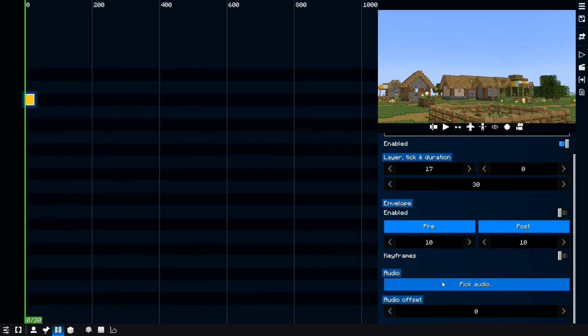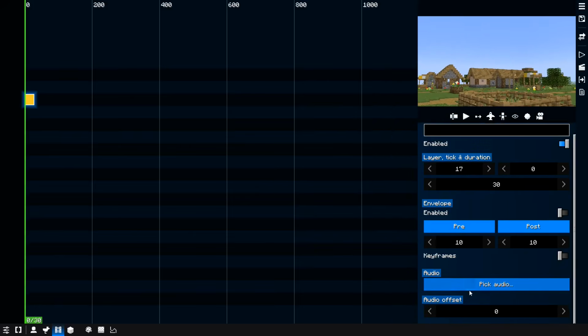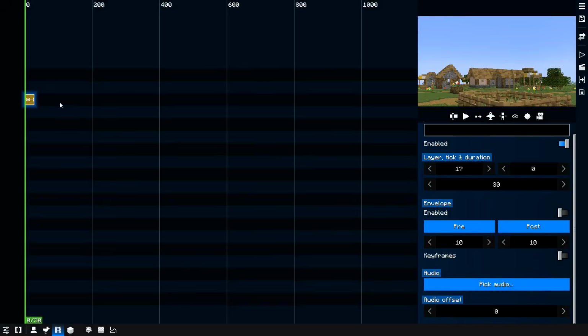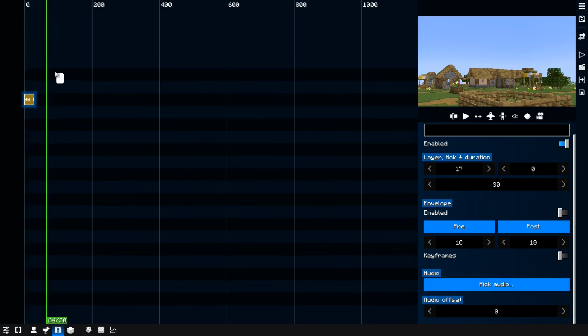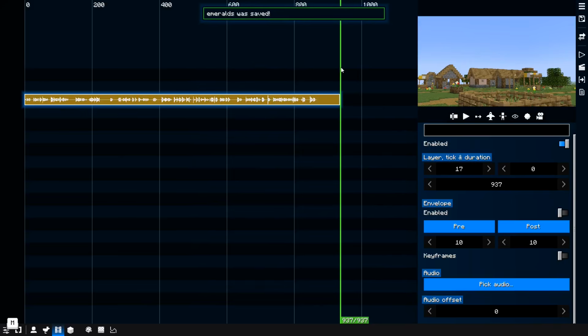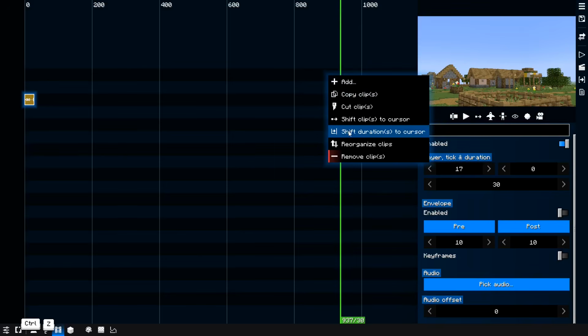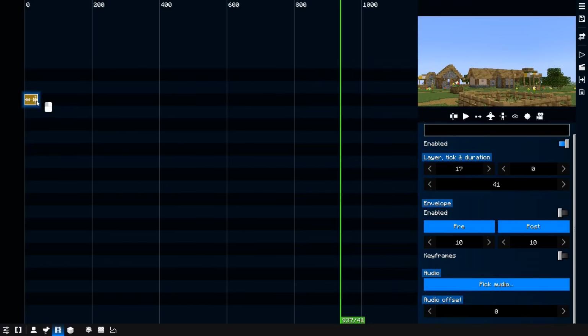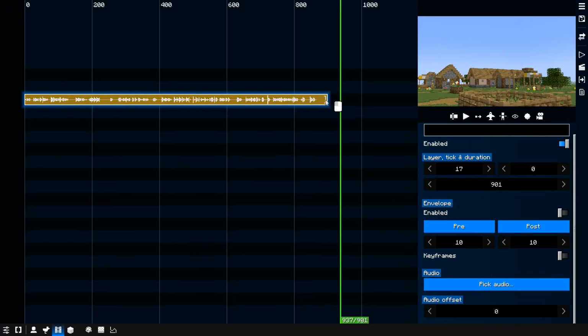Then we can pick the audio file we want. So for example, pick audio, and then this is the one that we uploaded earlier. It's small, but it's working. So you can resize it to its full size either by moving the timeline and then pressing M, or by pressing shift duration to cursor, or another way is by basically just dragging.